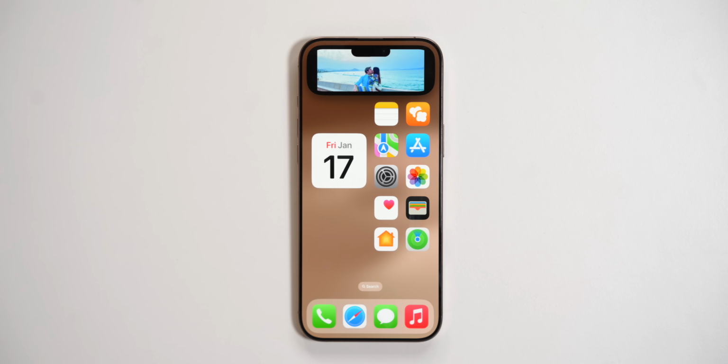You know what's even more amazing though? The ability to have the full potential of the dynamic island. I mean, just check this out. I've got this hidden feature on my iPhone right here using the dynamic island.